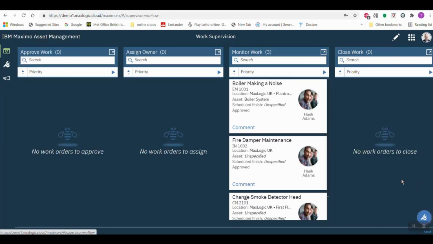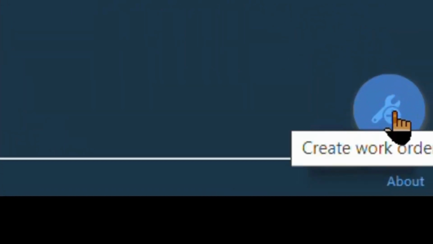I can also turn the service request into a work order. However, I can also create a work order on the fly. So there's a little tool at the bottom here, allows me to create an on-the-fly work order.